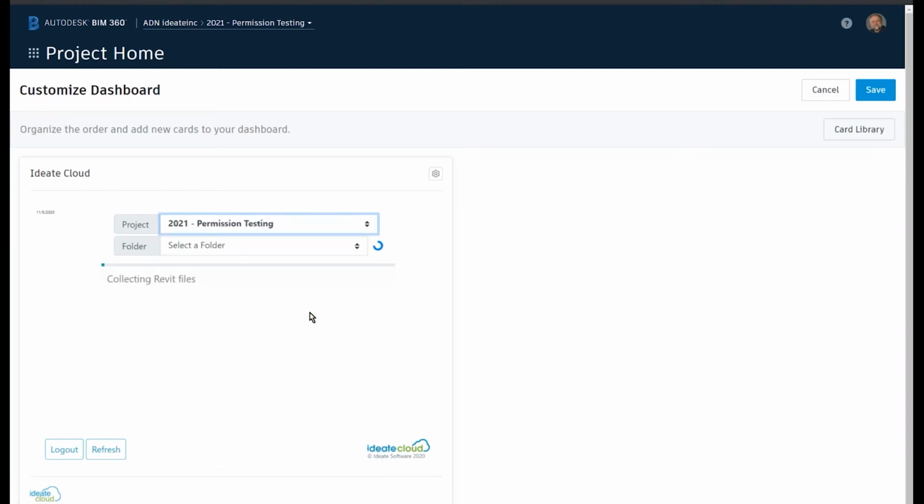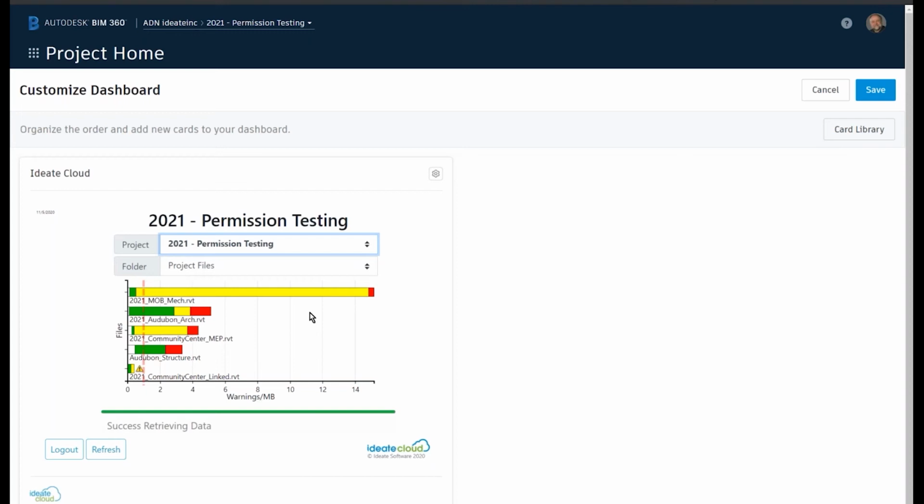Now it's looking at all the files within this project, collecting them together, and doing a warnings per megabyte. I'll talk about this first, then I'll talk about the folder. And just to step aside for a second, remember I said with the auto publishing, the refresh button, there's the refresh button right there. But let me get back.